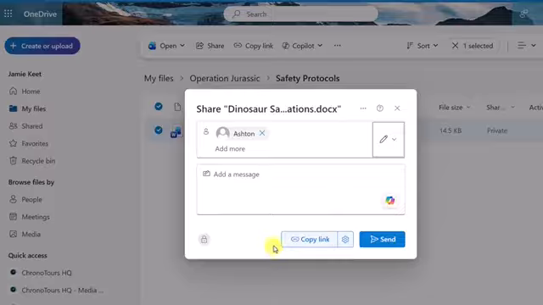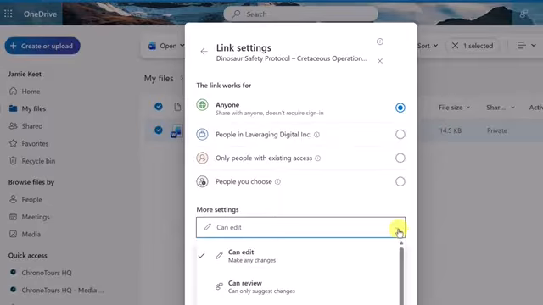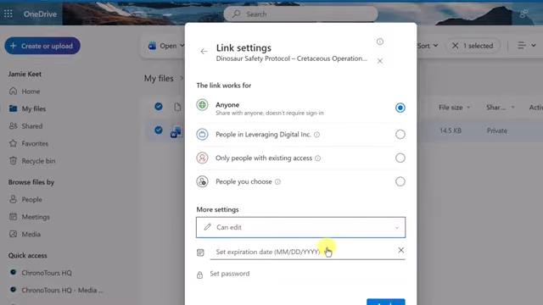The other option that we have is copy link. This creates a shareable link you can paste into an email, chat, or whatever. Here we have our link settings, and you can see share with anyone, doesn't require sign-in, people within the organization, only people with existing access, or people I choose. We have a few more settings here as well. Do we want them to have the can edit, can review, view, or can't download? We even have an expiration date or a password.